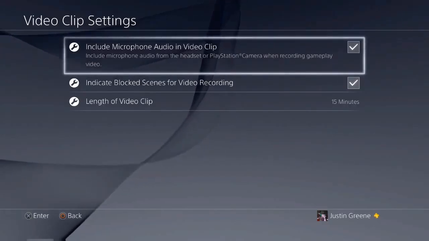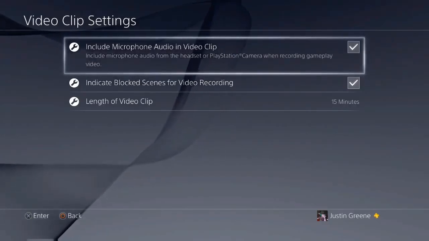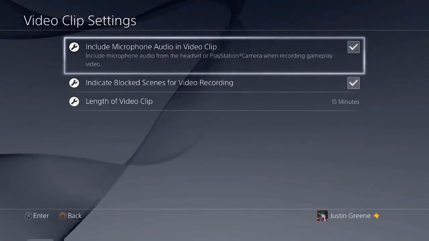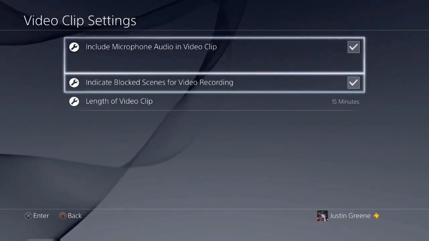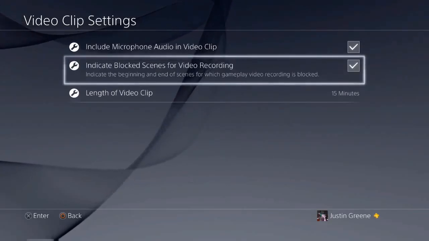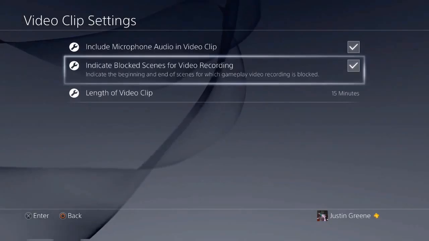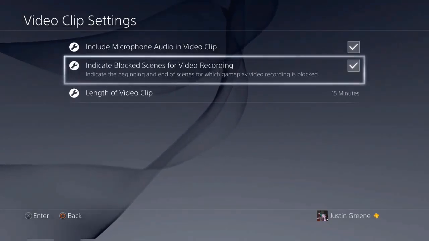If you always hear yourself talking and you don't know how to get rid of it, or you hear background noise from PlayStation camera or whatever in your videos, this is where it's coming from, because this option is probably checked. This option, indicate blocked scenes, is just simply turning on the flag that we just saw in the export video or any other game that would actually tell you when your scenes are blocked.